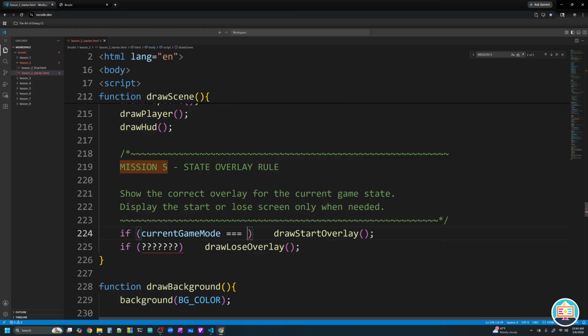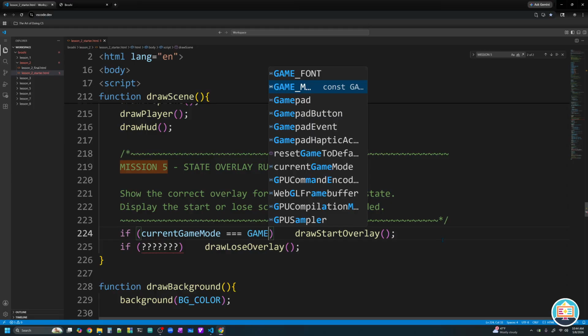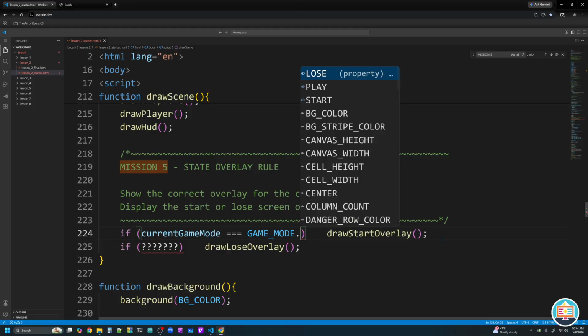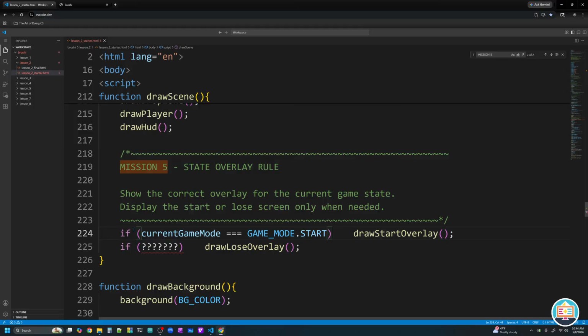And we want to check to see if it is equal to the game mode object, and we're going to hit dot to get all of its properties, if it's equal to its start property. If that answers yes or true, this function will get called. Well, if this is not true, let's ask another question.